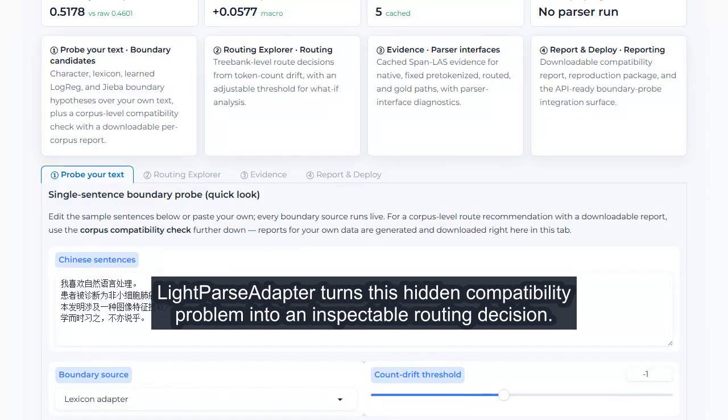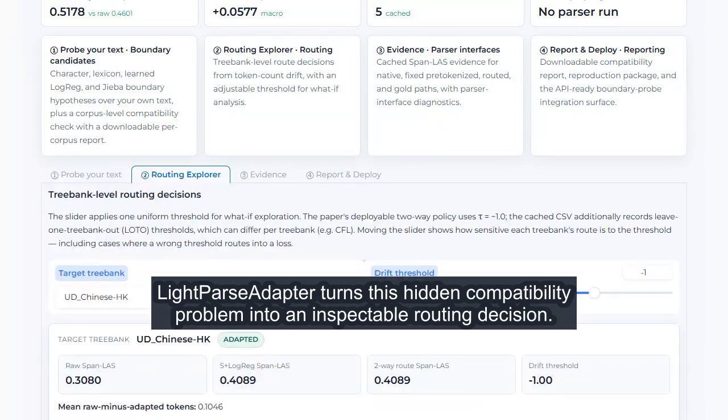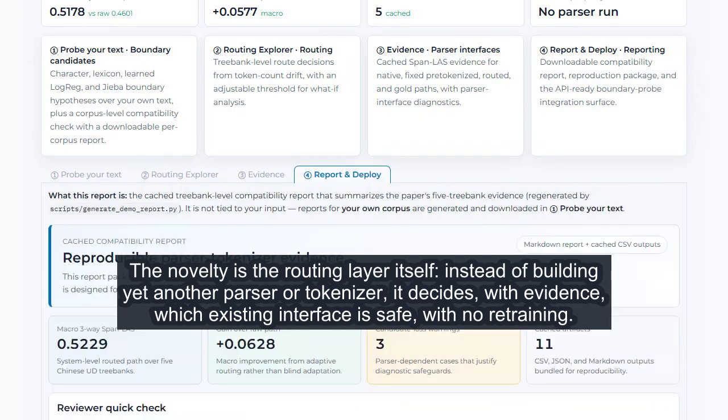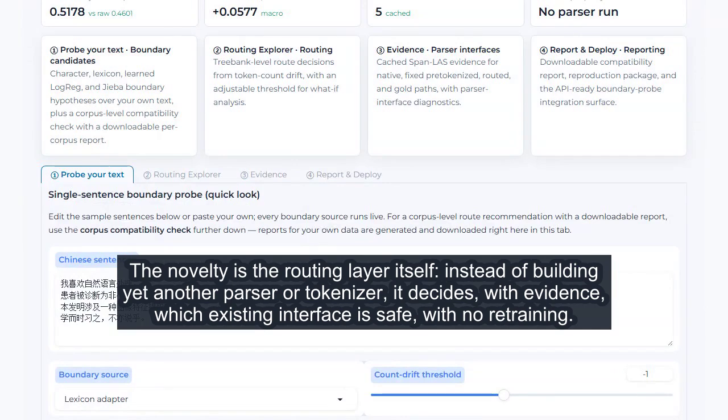LightParseAdapter turns this hidden compatibility problem into an inspectable routing decision. The novelty is the routing layer itself. Instead of building yet another parser or tokenizer, it decides, with evidence, which existing interface is safe, with no retraining.